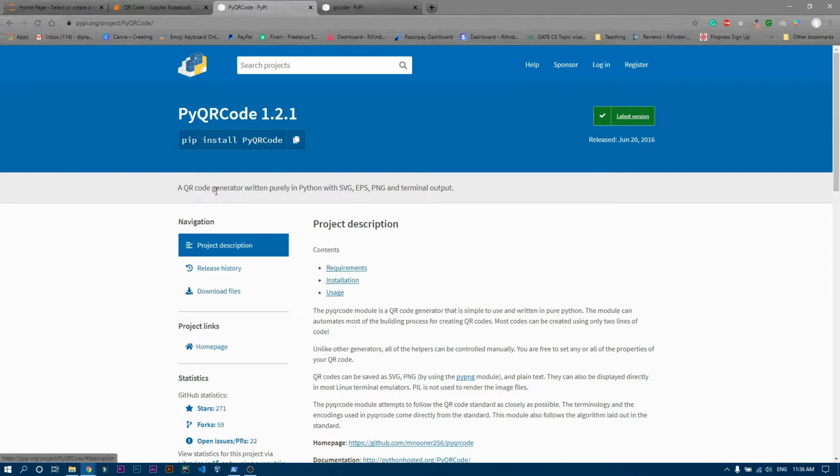To install PyQRCode, you can just open your terminal or command prompt, and then you just need to write pip install PyQRCode. If you use pip3, then you just need to write pip3 install PyQRCode. That's it. But do remember, pip or pip3, one of them should be installed on your device, otherwise you can't install this. So while installing Python, you should check that pip is installed on your device.